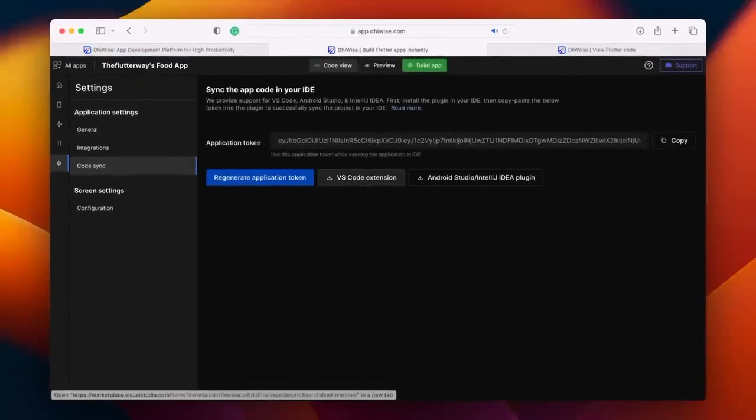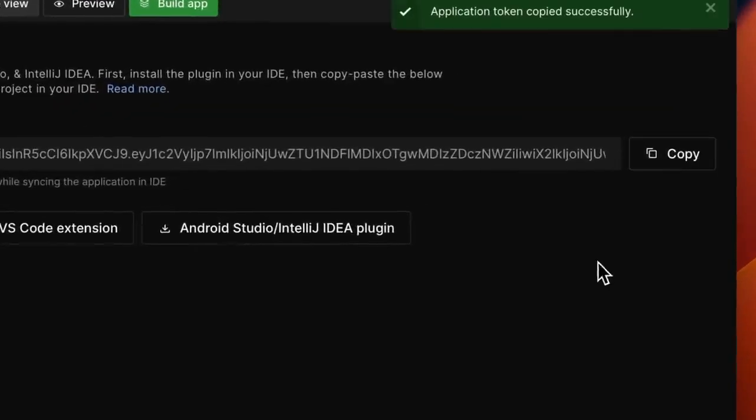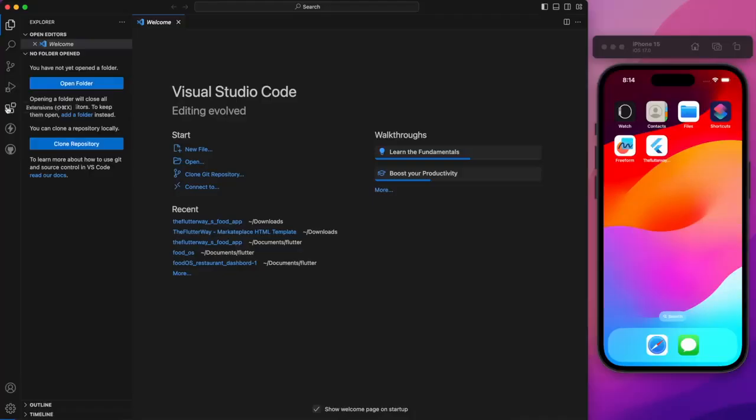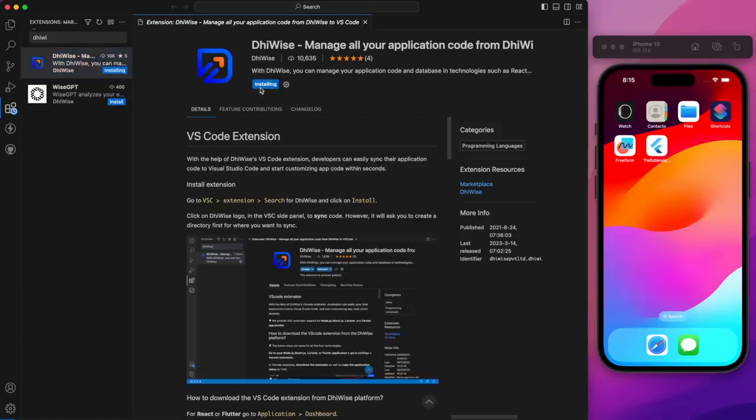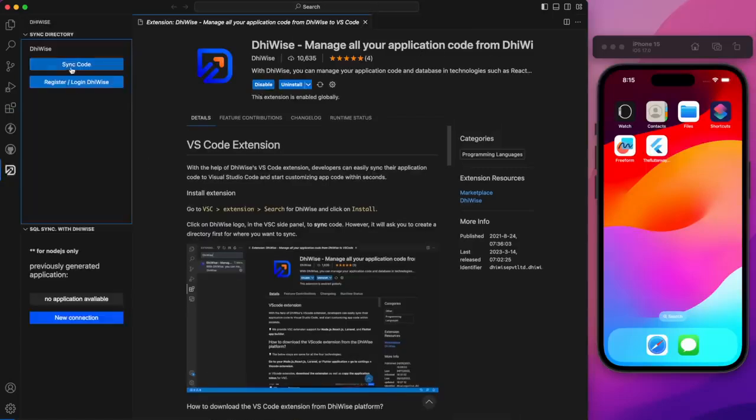Let me demonstrate how straightforward it is to sync the code to your preferred IDE. Ensure you have copied the token. Then return to VS Code. In extension, search for Dhiwise and install the package. You'll see the Dhiwise icon on sidebar.